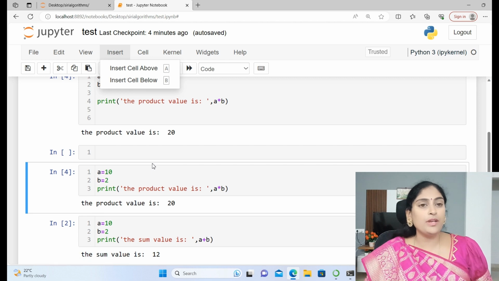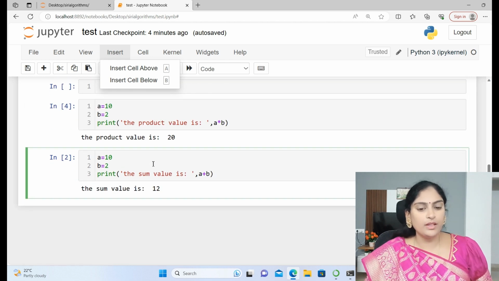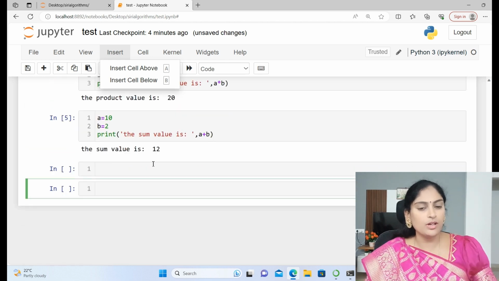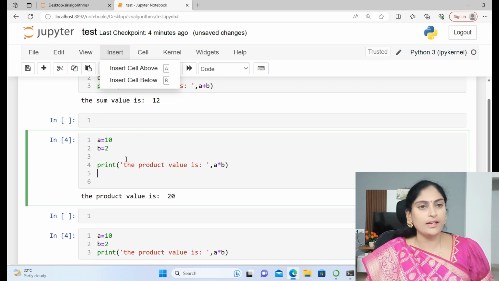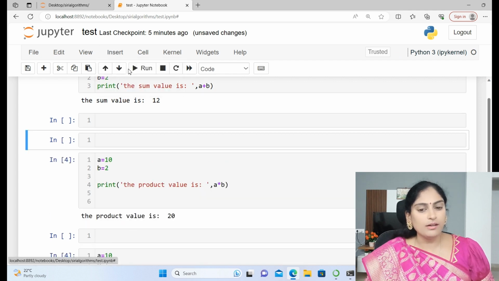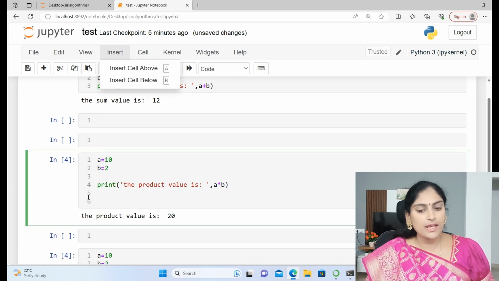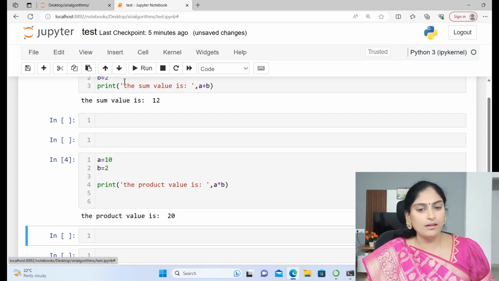If you press Shift Enter, it is going to add a cell at the bottom. But for a particular area, I selected this cell and I want to add a new cell above or maybe below. Then go to Insert and choose Insert Cell Above. If you want to insert the cell below, first select the cell, then go to Insert Cell Below.